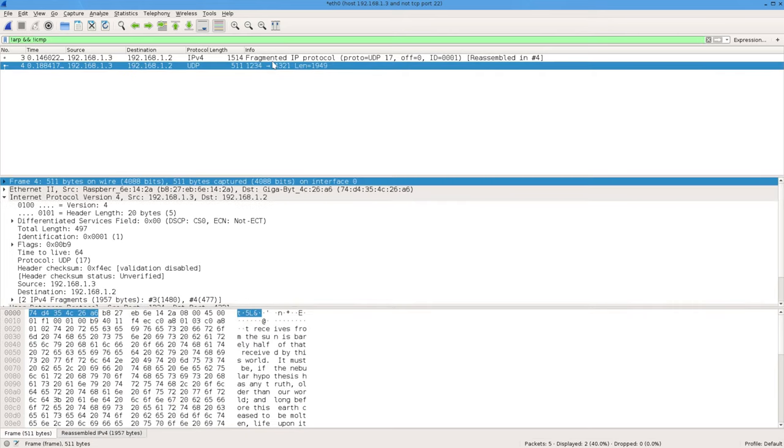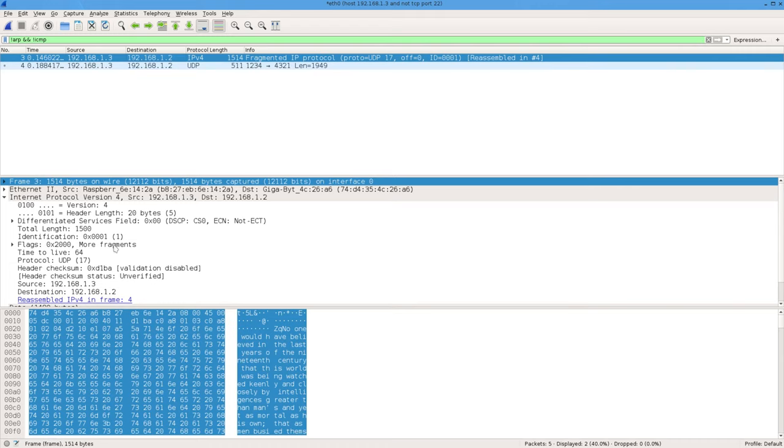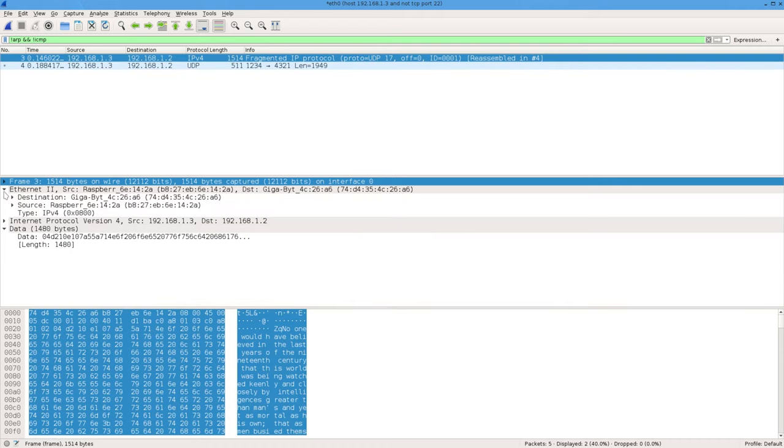Okay, so it had to be broken up to send because the maximum size was 1500, right? So if you go back up here, get organized here.